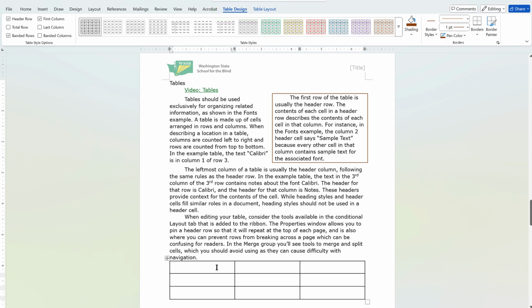I'm going to fill in my table with some example text tracking how many apples and bananas I've purchased and eaten. Now let's look at the Table Design tab and see what selections would be appropriate for this table.